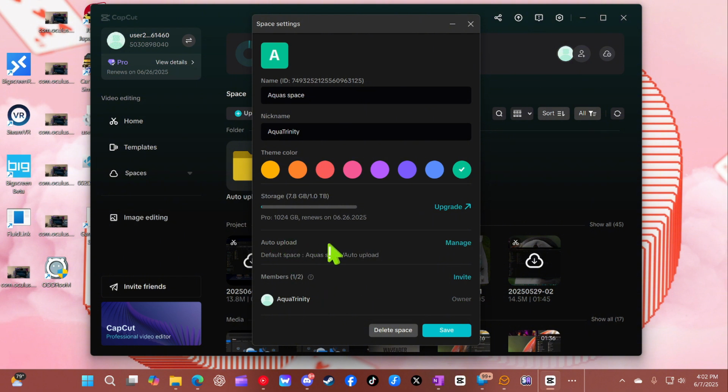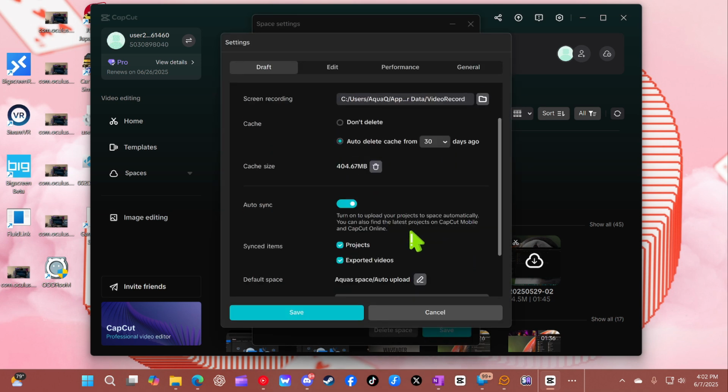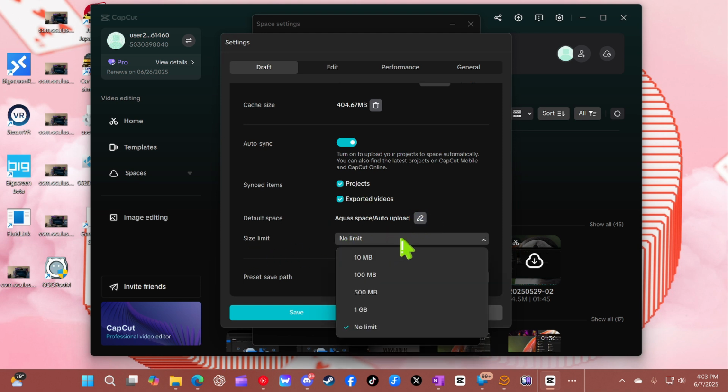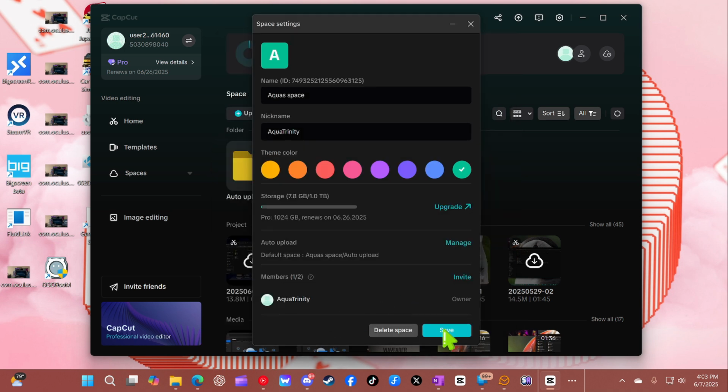Make sure you have auto upload on, and make sure it has your space. Mine is AquaTechFantasy, that's my name. Make sure auto upload is there. You can manage it. Once you're on manage, go to sync items, then go to auto sync and make sure you have auto sync on. Have projects done, exported videos done, and then you'll have your default space there. For the size limit, I say no size limit, and then hit save. After that, you're good.